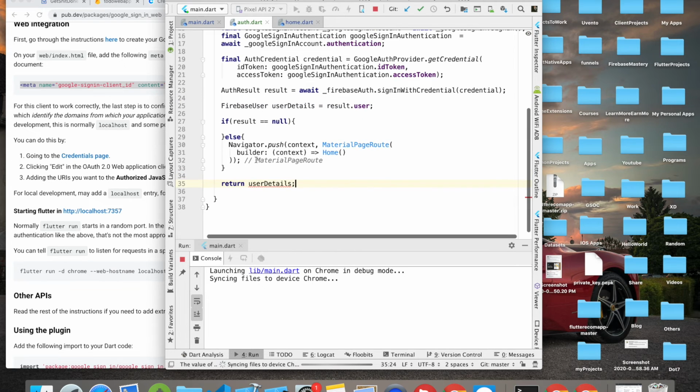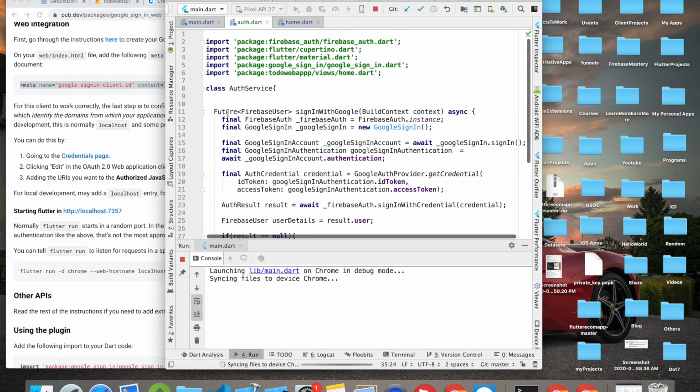The reason I'm using this Future Firebase user should be understandable, because this user details which I'm returning is a Firebase user. Through user details, I'll be able to get each and everything: user display name, user profile picture, and stuff. And I'm saying this to be a Future because this is an async, and this is an await task. It will take some time to get done.